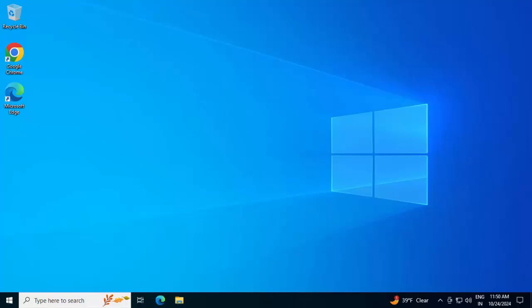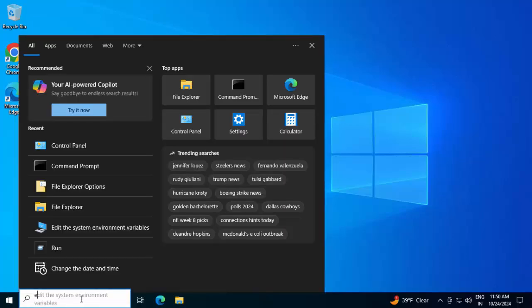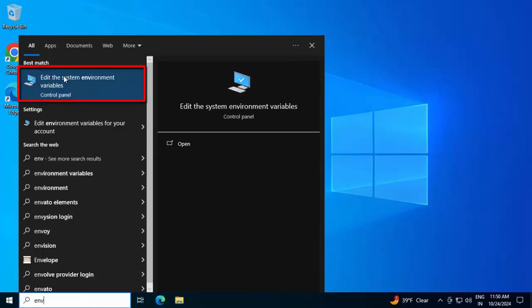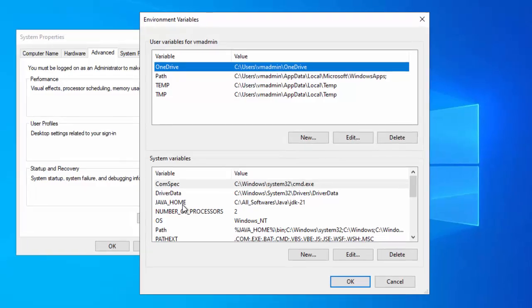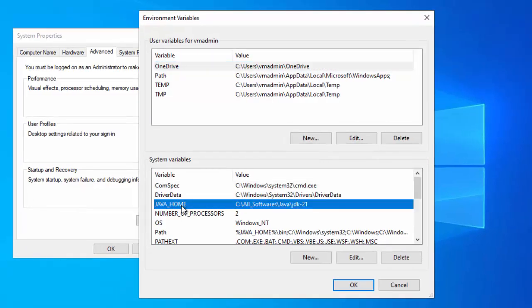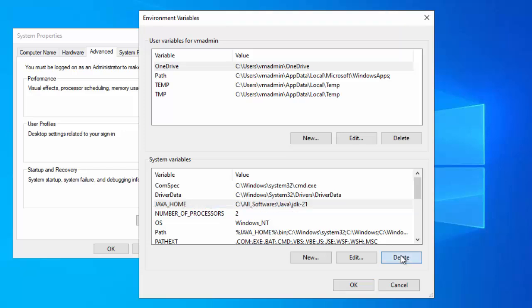Second thing, in order to complete the process, ideally we should go to environment variables. We can type env over here just to select this, edit the system environment variables, click on environment variables. Ideally, you should have a JAVA_HOME variable. It may be there, it may not be there. If it is there, you can delete this.